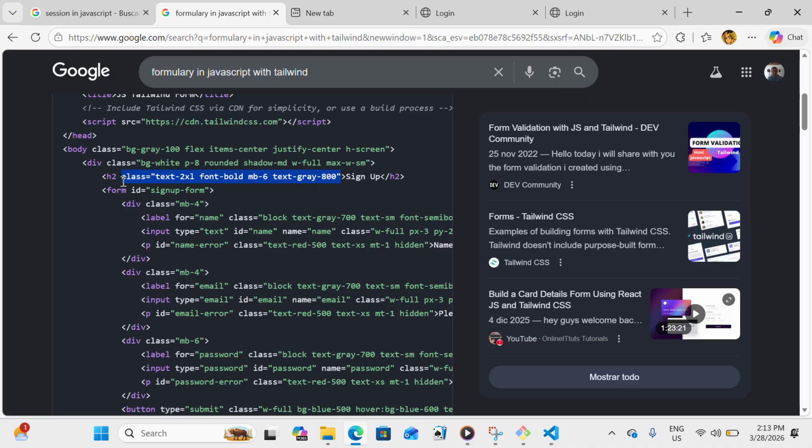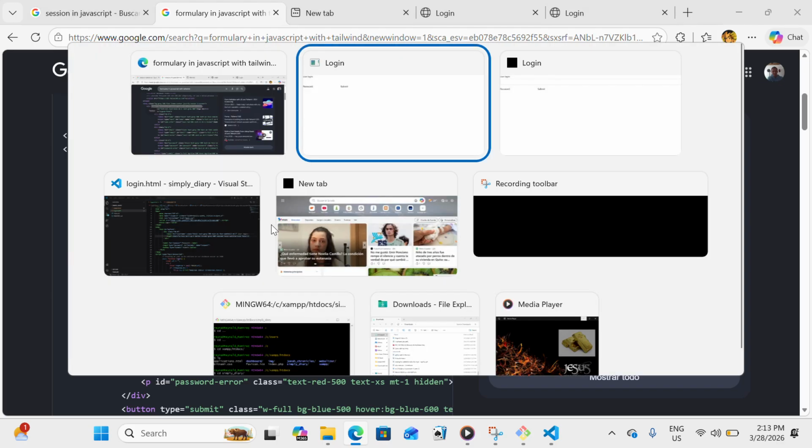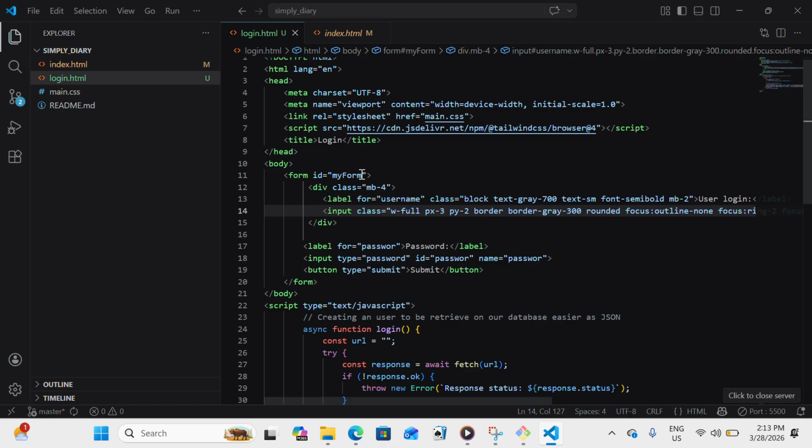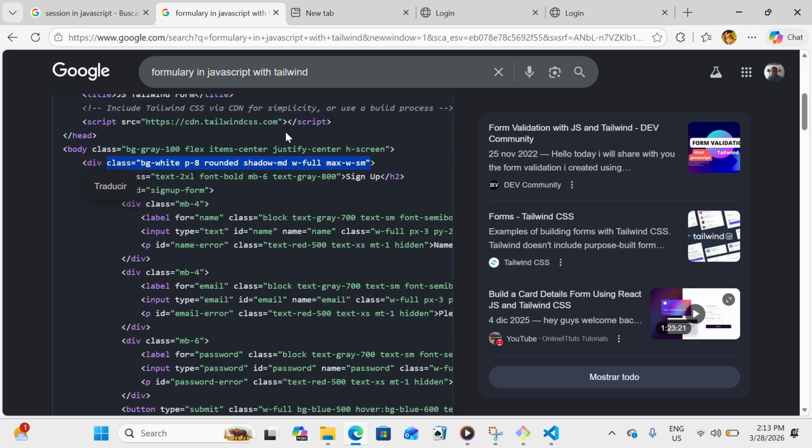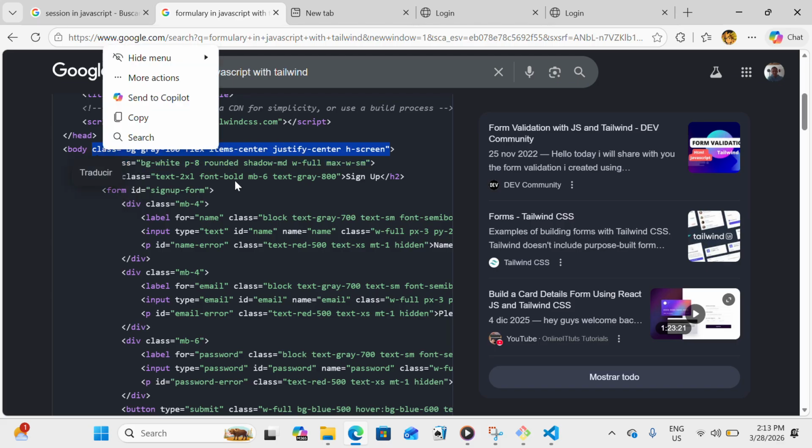Now let's go to here. You see the class here? No, it's not this one. It's this one. Okay, let's go here too. There you go. Blah, blah, blah. In the body here, let's give this style also to the body.